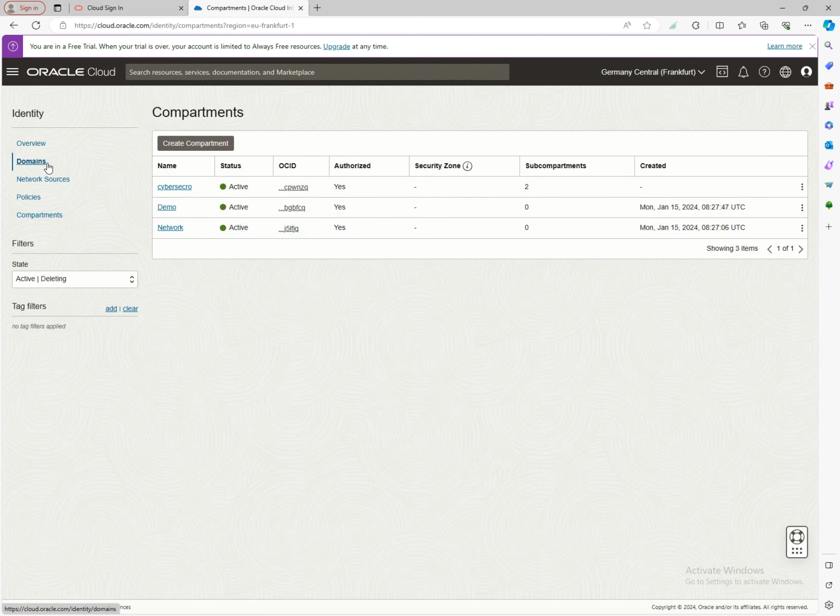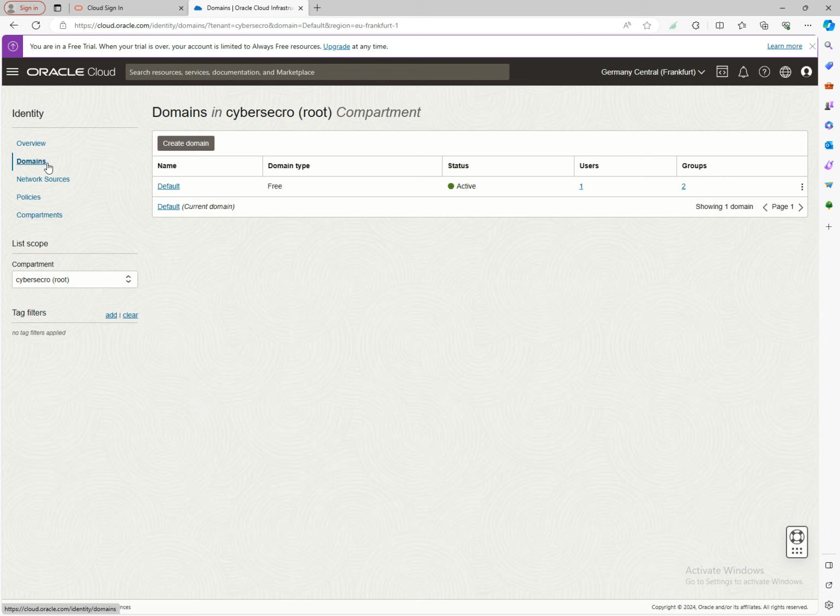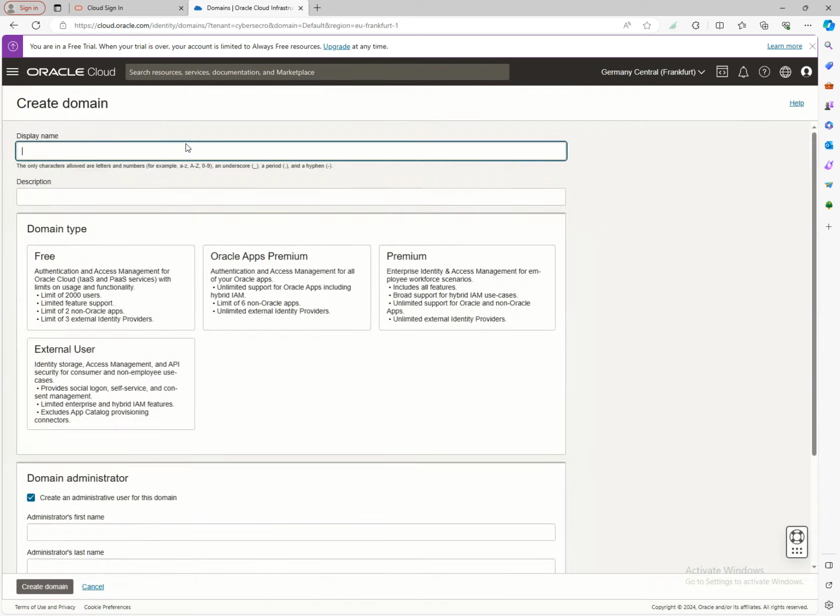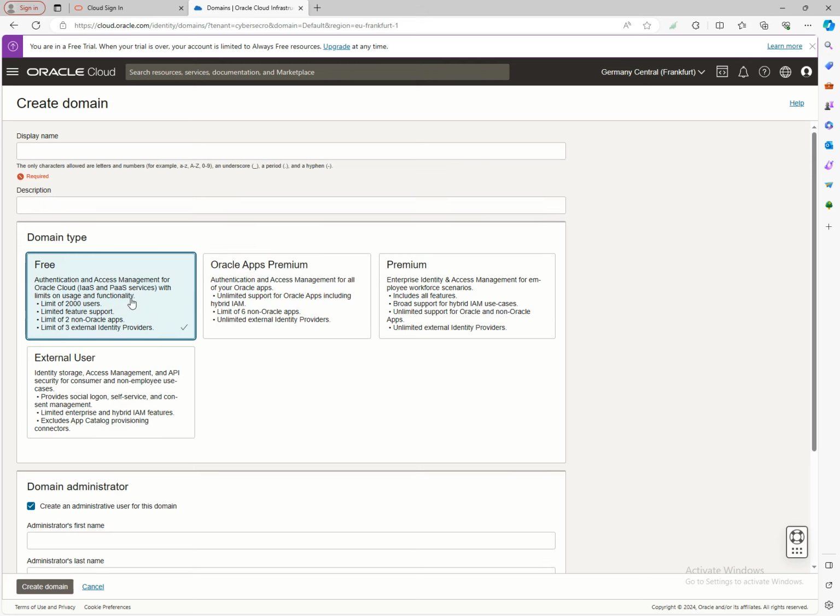The next thing that I want to do is go to a domain. If I had multiple domains, or if I want to create a new domain, it's very simple. I click on create domain and give it a name. By default we have the free domains, or we can go with an external one. Let's say I want to use an external identity provider.